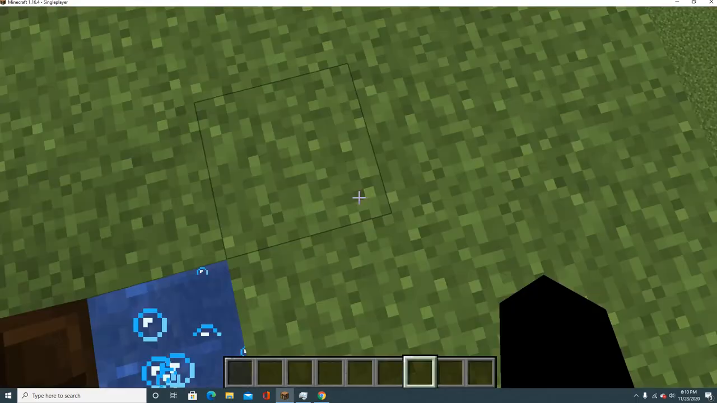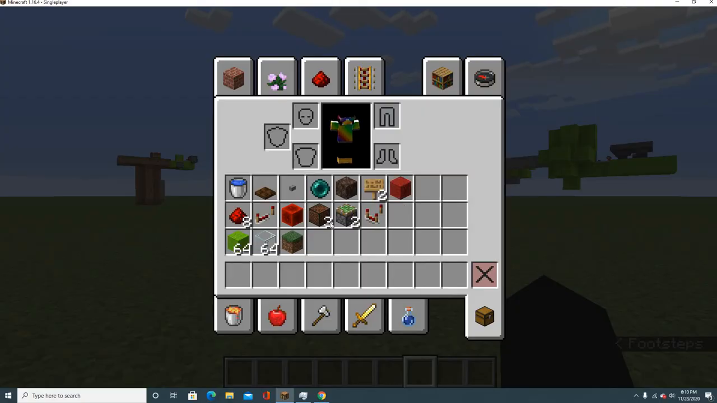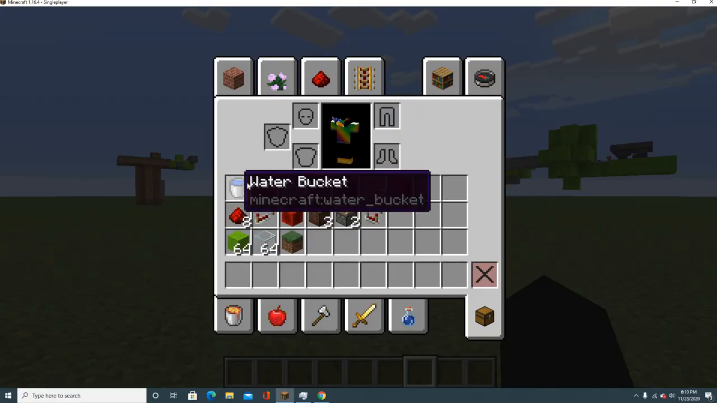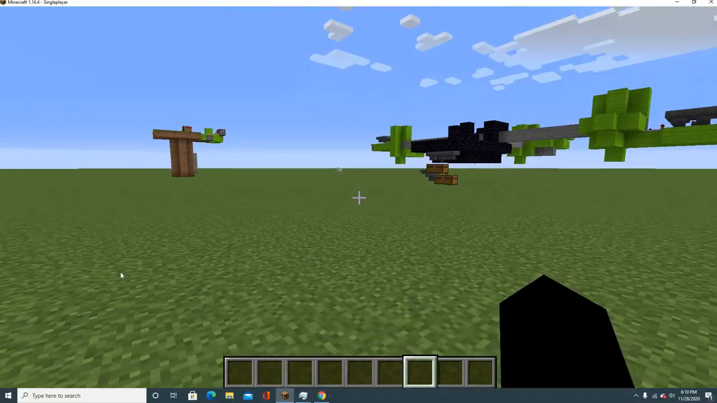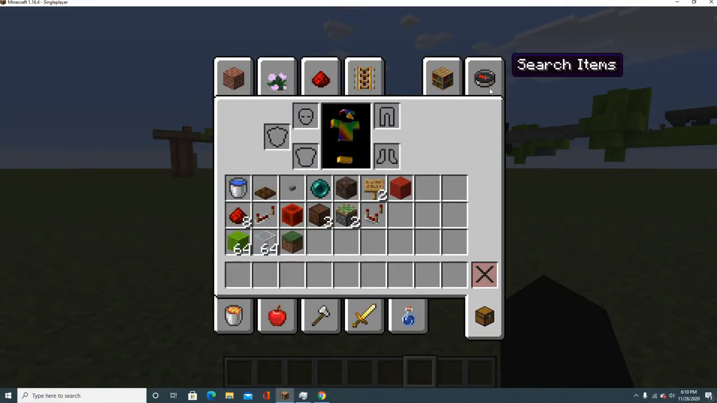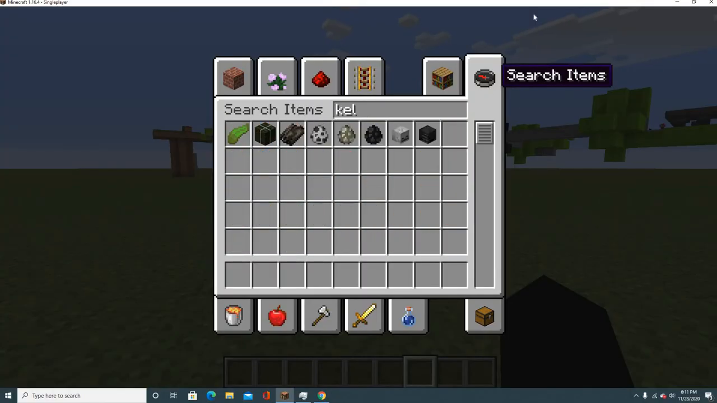Stay tuned. So what you're going to need is a little bit of area to do this. Also, this water bucket, you're going to need a lot more than just one. Or a solution is you could use kelp.